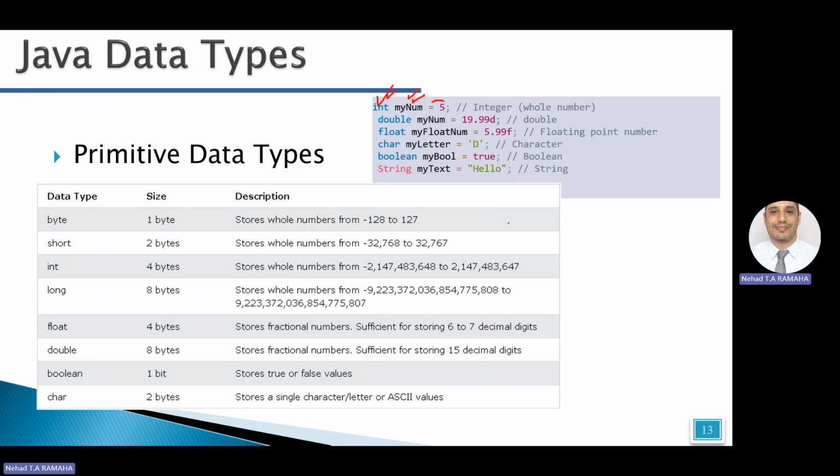So we have almost all main data types: integer, double, float, character, and we have Boolean, and we have string. Yes, string is not a primitive data type, but it exists directly in Java, not like C. You can use it directly in Java. You don't need to define an array of characters like in C language. You can define a string variable directly and use it.